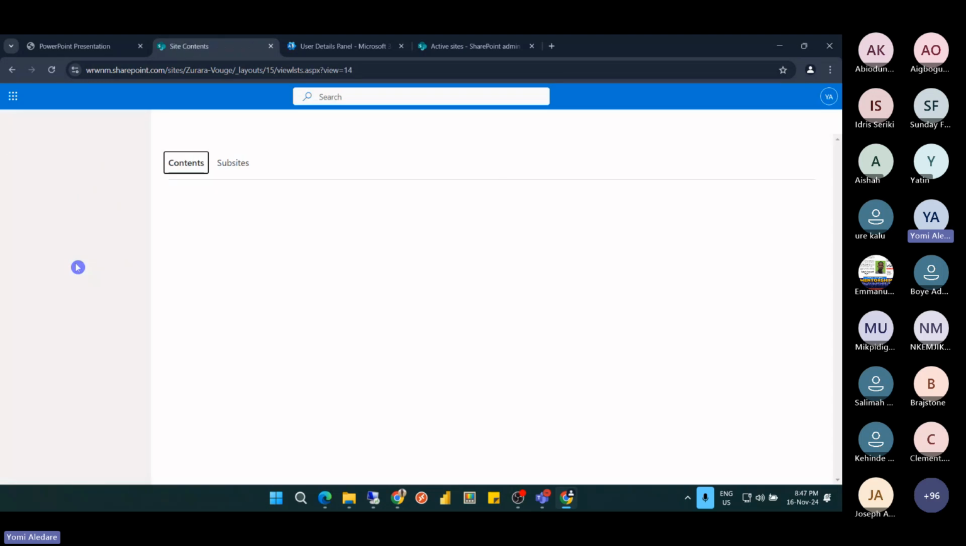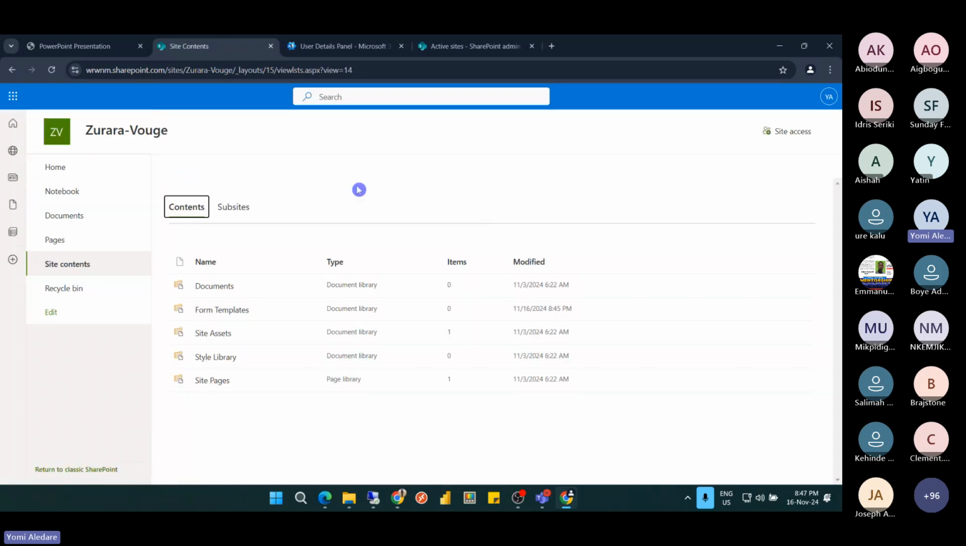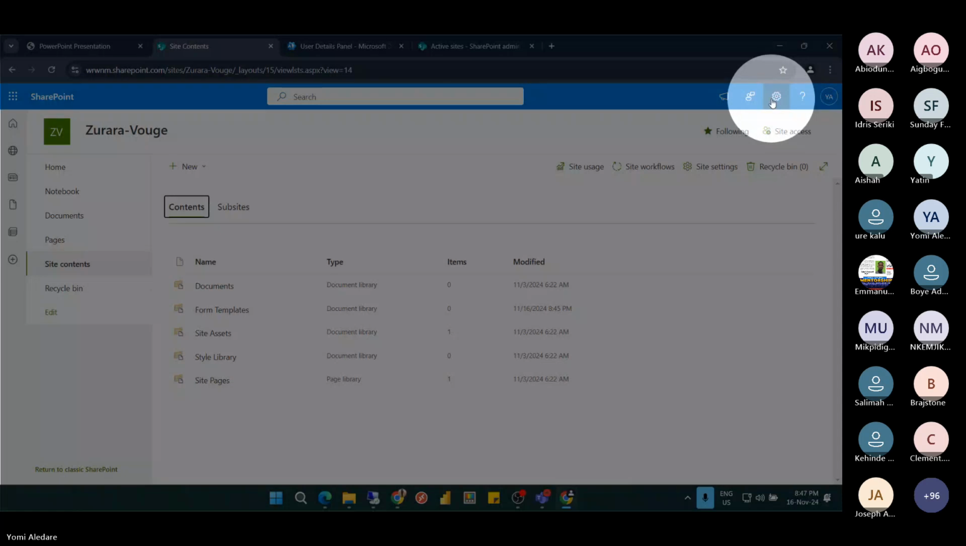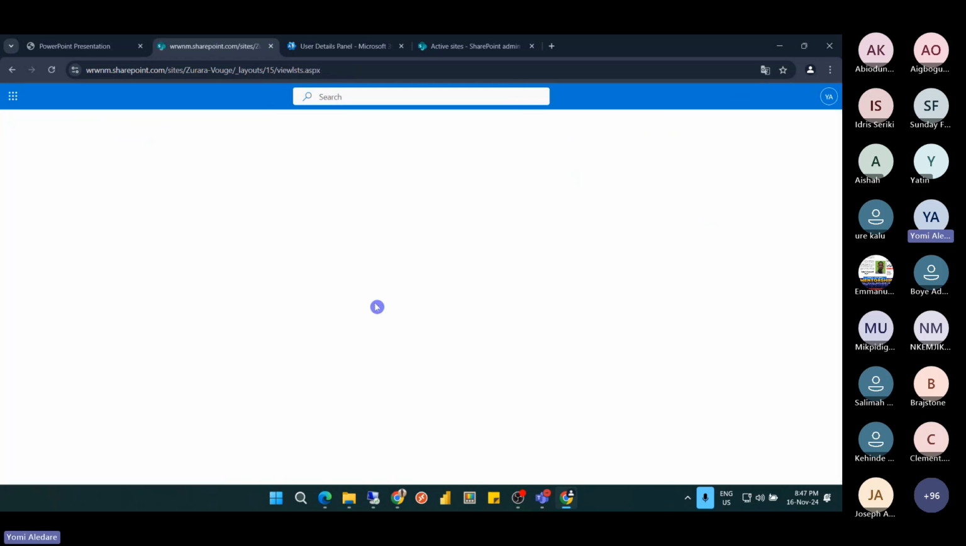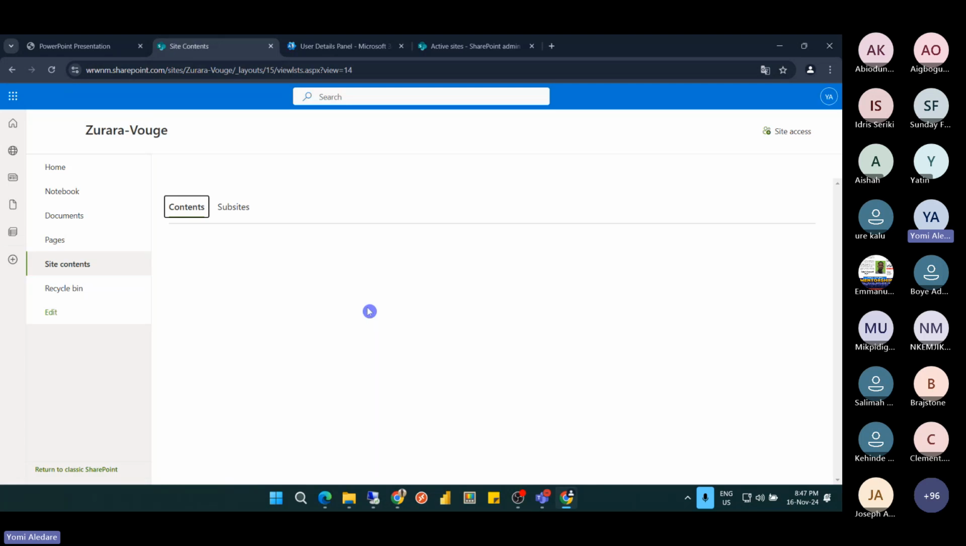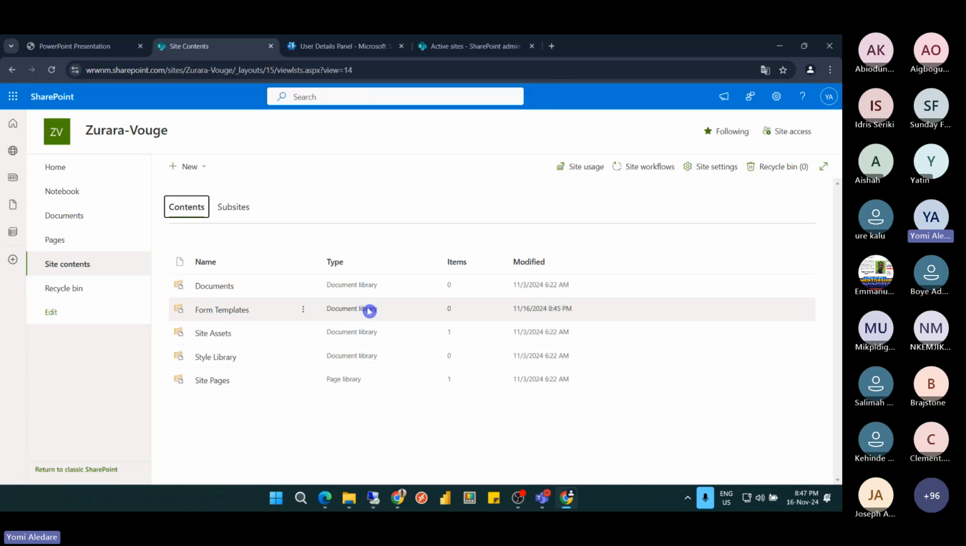Another option you have is coming to this icon here, the settings icon. If I click on it, what do I have? I have site content. I can click on it as well, and it brings me here. So these are the two ways to access the site content in SharePoint.